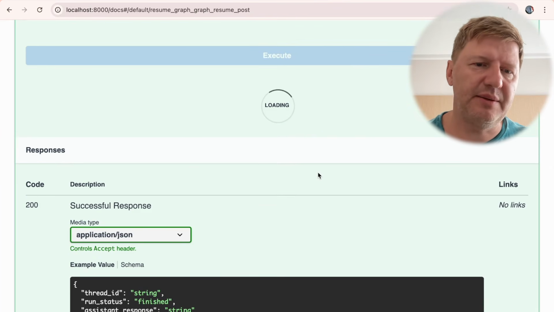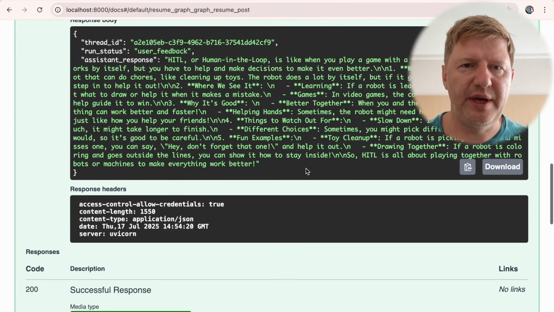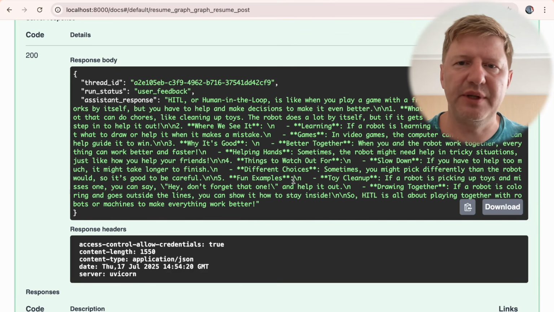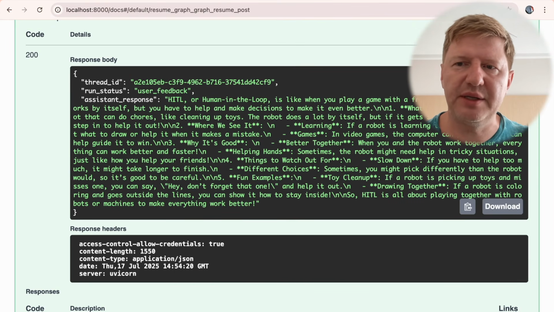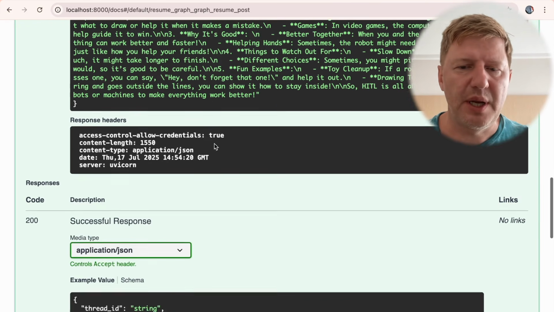Again it takes some time, right? And finally we have this one. It's the same thread ID. We still stopped at user feedback because no one approved it yet, and we do have an updated response. It's like when you play a game with a friend and sometimes something happens. So kind of for 2-year-old kids, right?